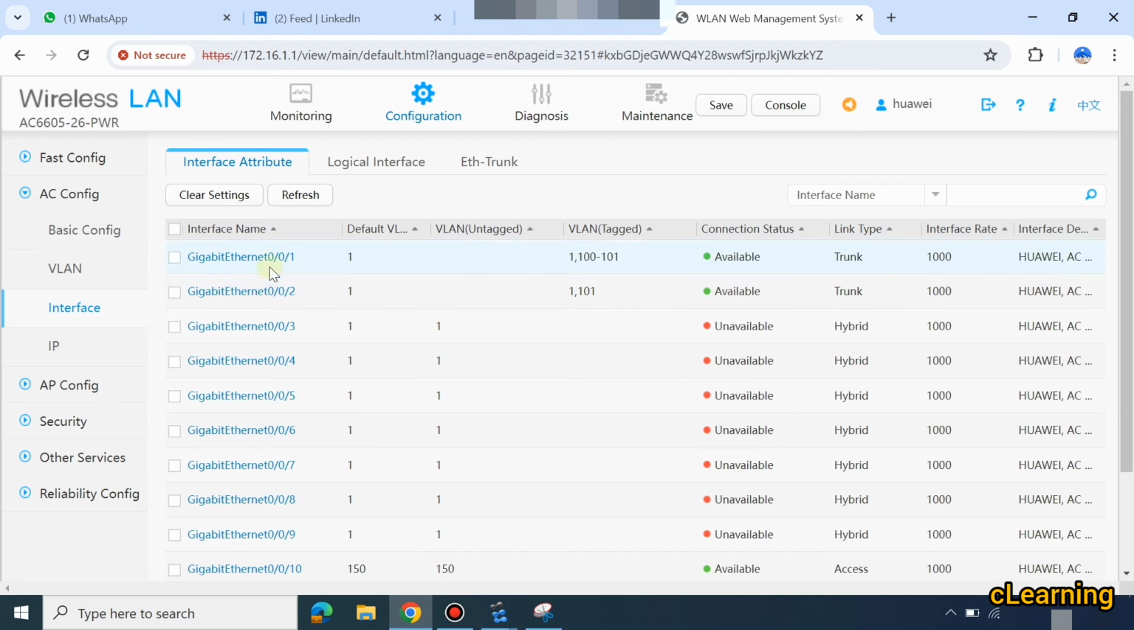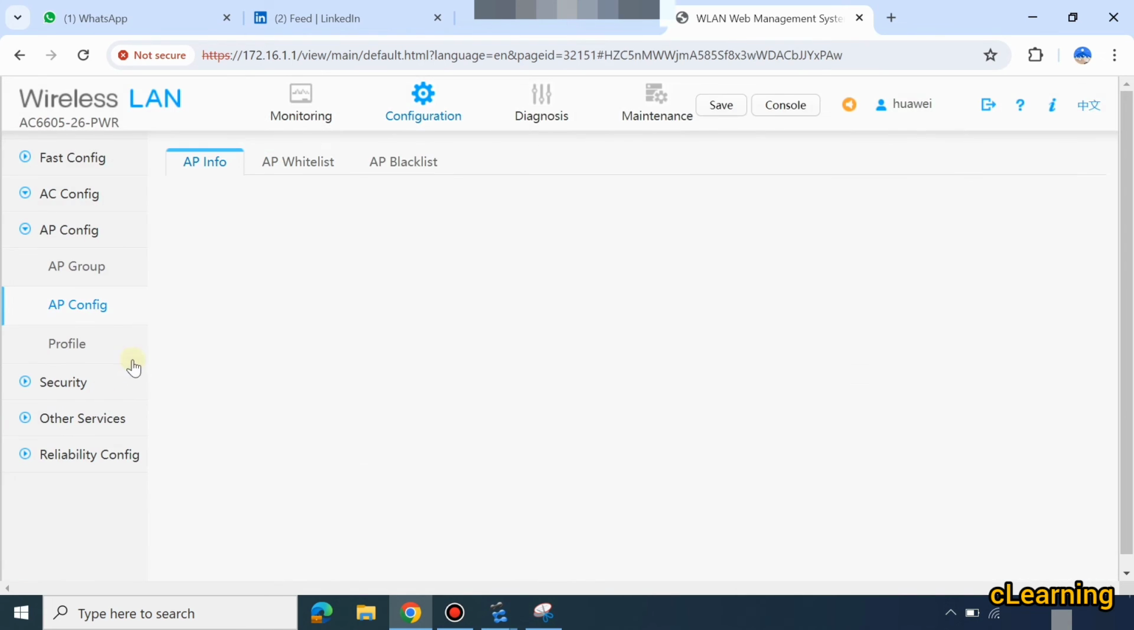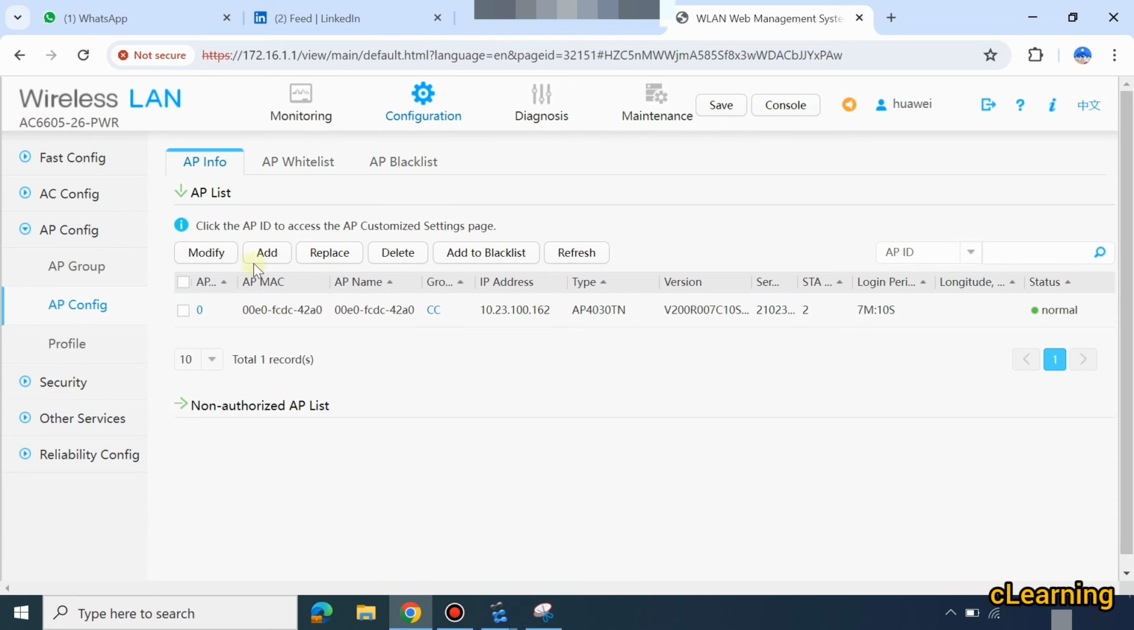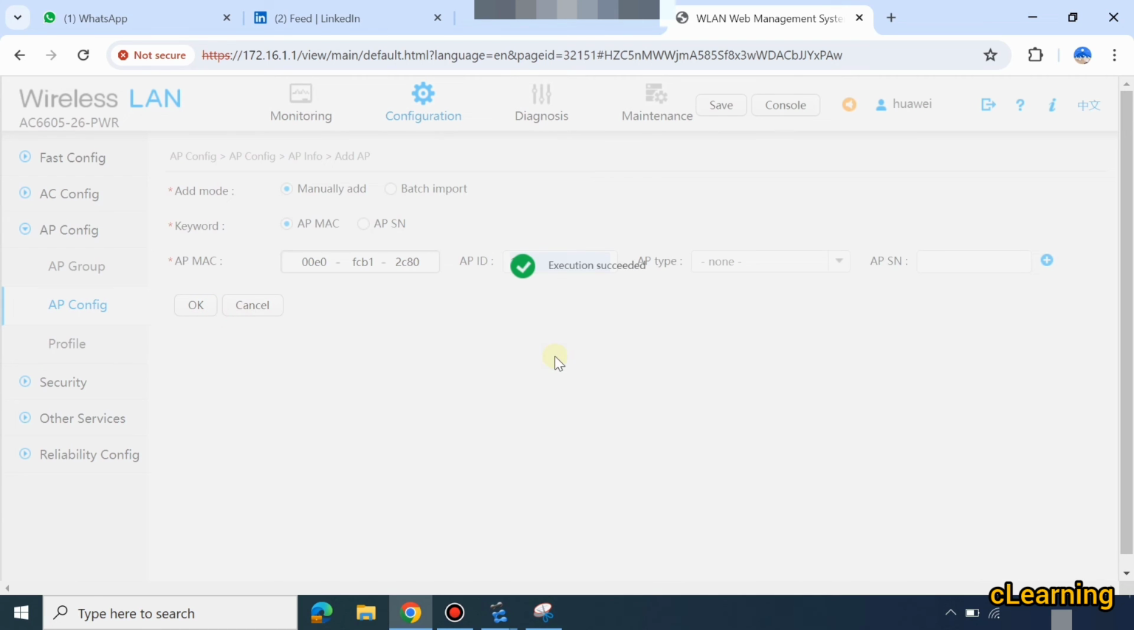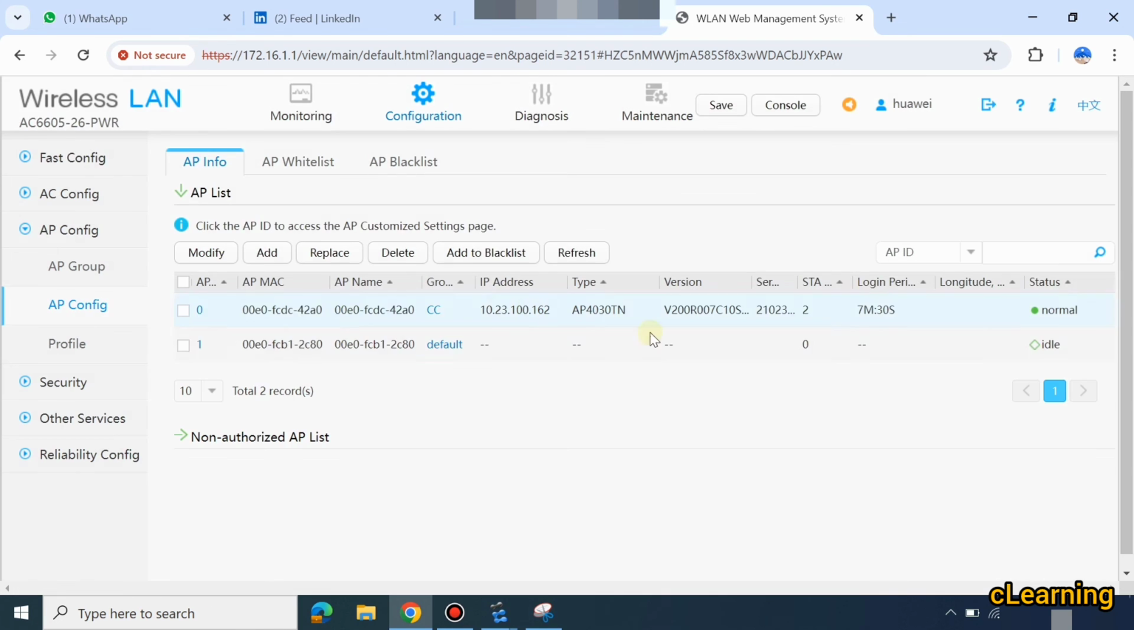From GUI I am in a controller, so I will go in AP config here, and add here AP. So I'm just pasting its MAC address, AP ID. Previously we select 0, and now you can select 1, and then just add. It will automatically pick the AP type and serial number. AP type means the AP name, which is the model of AP. Just select OK. Now you can see here this AP is idle and has been added.